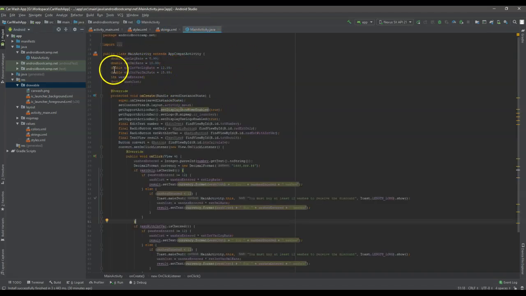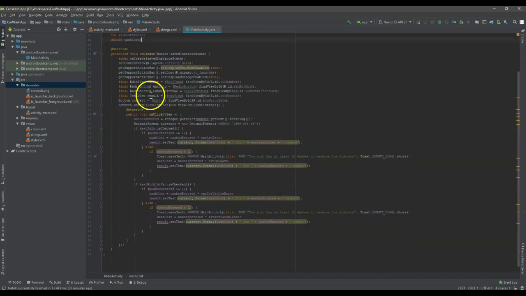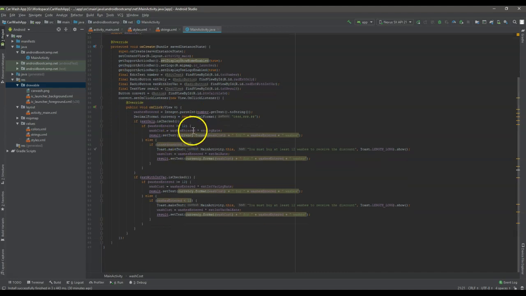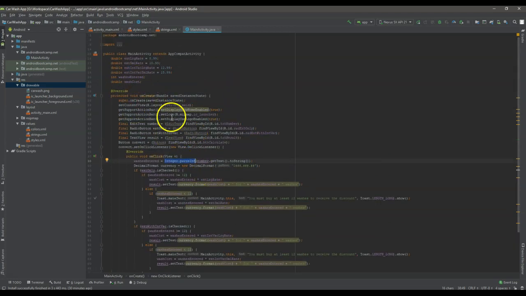Just like the last project, here are the variables that were declared. The only difference on this one is I decided to make that an integer because I did not want there to be 20.0 or point anything at the end of that. I just wanted it to be a whole integer number. Come down here, same thing with the radio buttons. All those are declared, the buttons themselves. We come down here, here's another difference. Instead of trying to parse a double, we're going to parse the integer because it matches up with the integer for the washes entered.